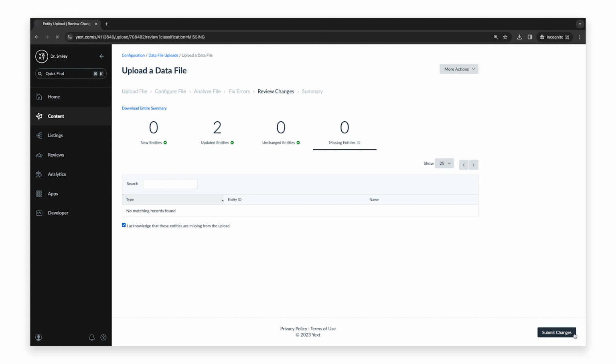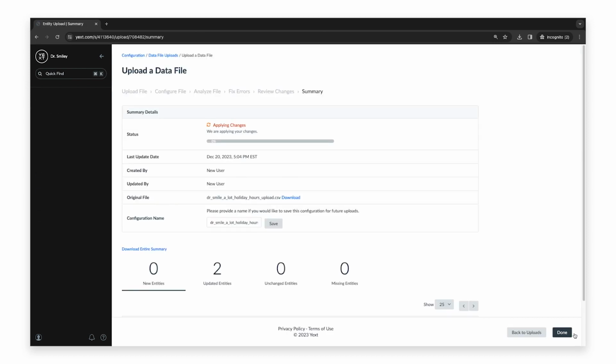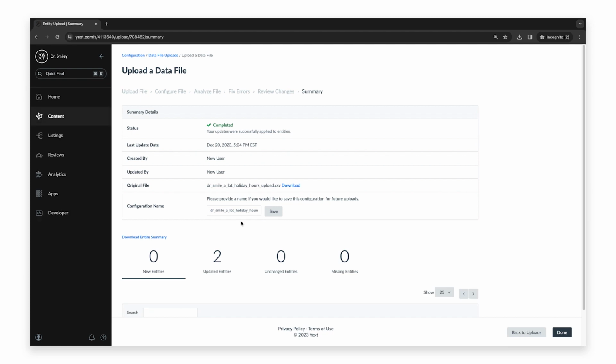Now the Holiday Hours field will be updated in the platform and on any listings or Yext-powered products. Here is a summary page, which shows the status of the upload. This may take some time depending on how many updates you are making. This is where you can save your file configuration for future uploads.